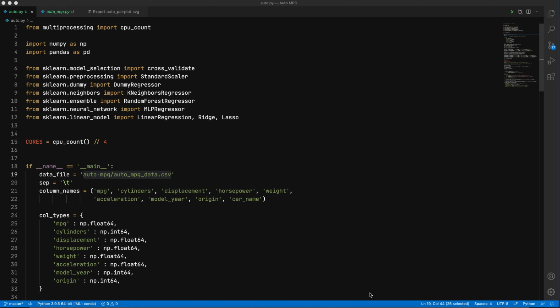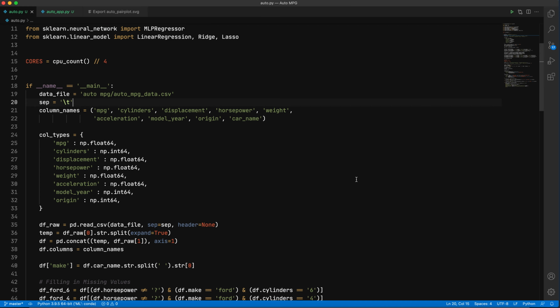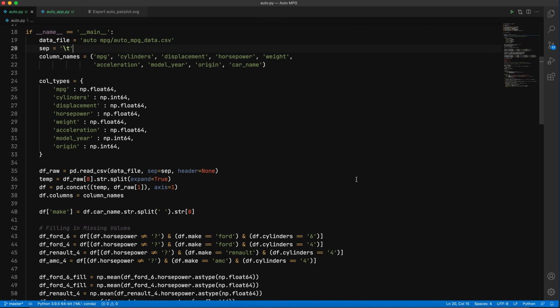Welcome, this is Black Lotus, your YouTube script kiddie, and in this video I am going to explain the changes I made to my previous project, the miles per gallon auto predictions, and why I made some of the changes I did. So in my previous video, I made this model and a GUI app to go along with it.